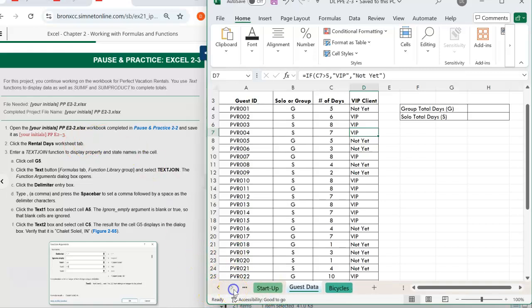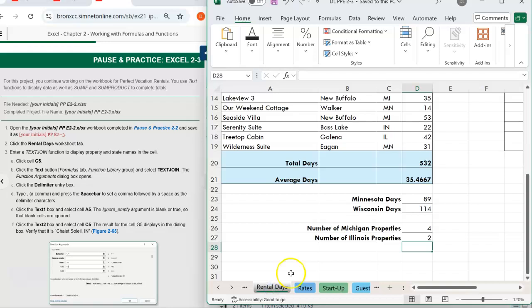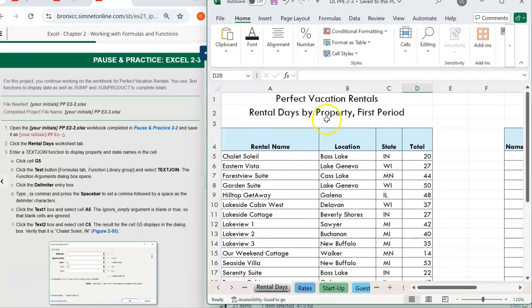If you see, there are so many sheets here. We are currently on guest data. We'll have to go to the rental days worksheet tab, so click on rental days. That's the rental days worksheet tab. We're going to use a TEXTJOIN function. A TEXTJOIN function takes text from different cells and copies them into one cell. That's TEXTJOIN.